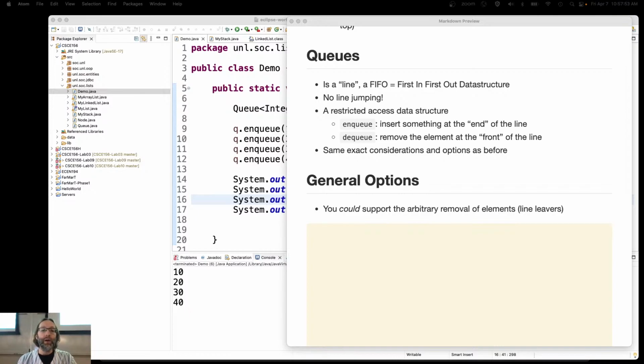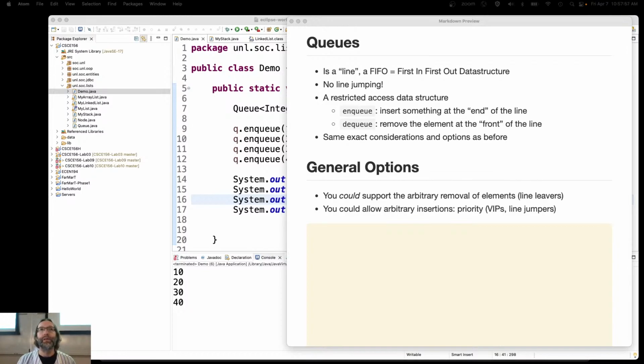Right? You could allow arbitrary insertions. You could allow line jumpers. Right? VIPs, very important people. Okay, they go to the head of the line because they've got the gold coffee ticket from Dunkin'. I don't think that they do anything like that, right? But they get to come to the head of the line because they're very important. Or they paid extra at Disneyland to jump the line, and everybody pays extra to jump the line, and now the lines are just as long as before, right? So you could have line jumpers here.